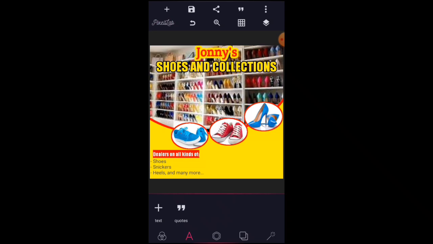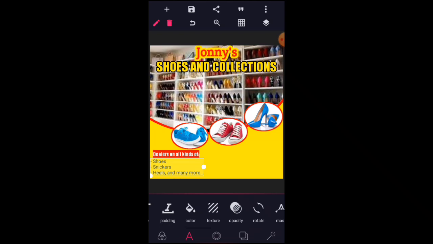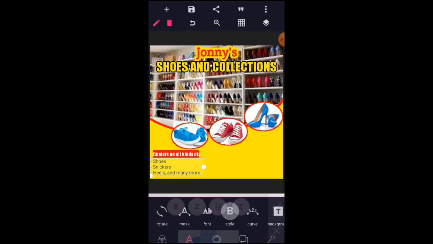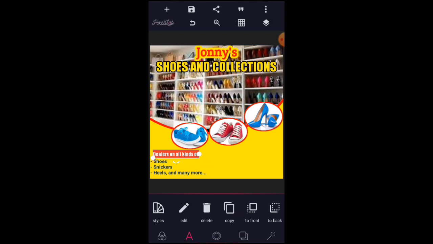I can just change the color to this. I'll make it bolder. Bold. Can you see that? Isn't it looking awesome? Yeah, it's looking very good. So the next thing I'll have to add here is the address and the rest. So I want to use this particular heading. I'll just tap on it and I'll copy it.